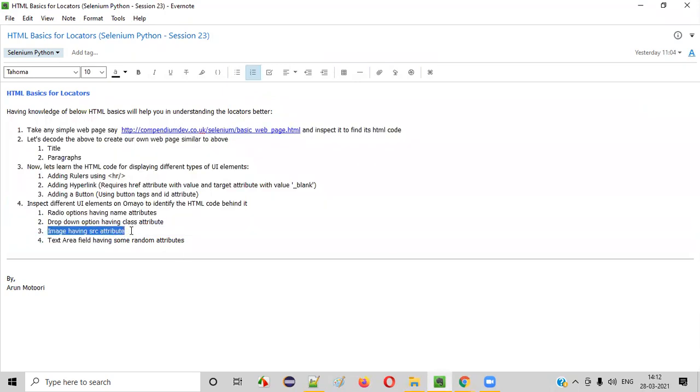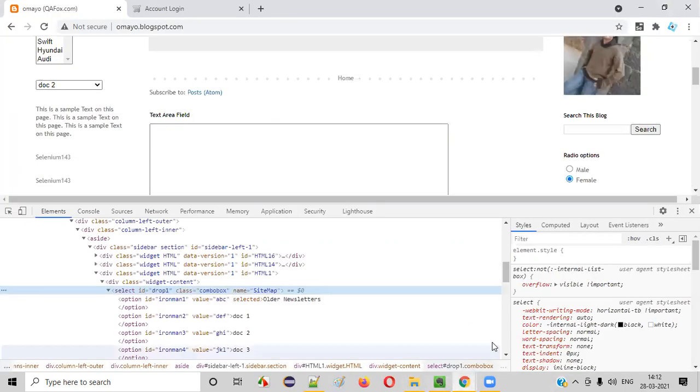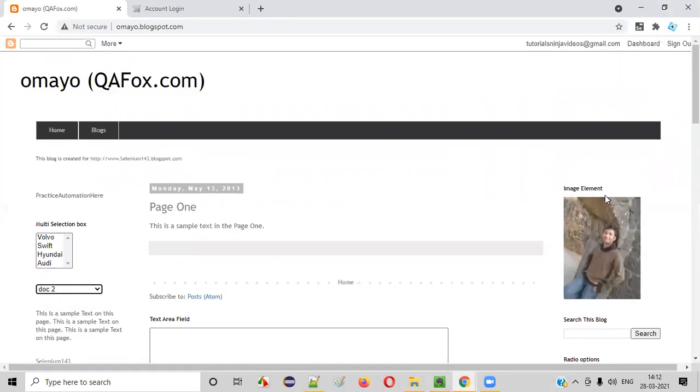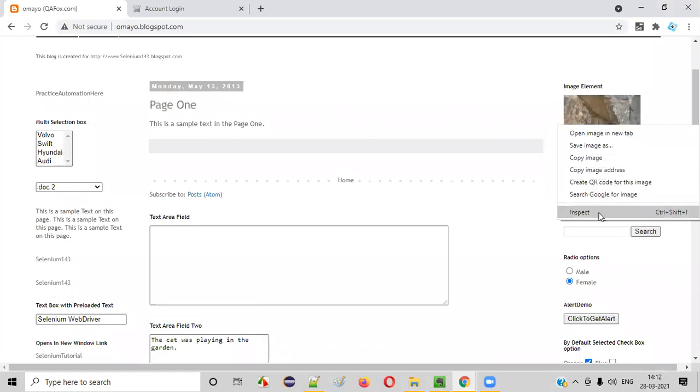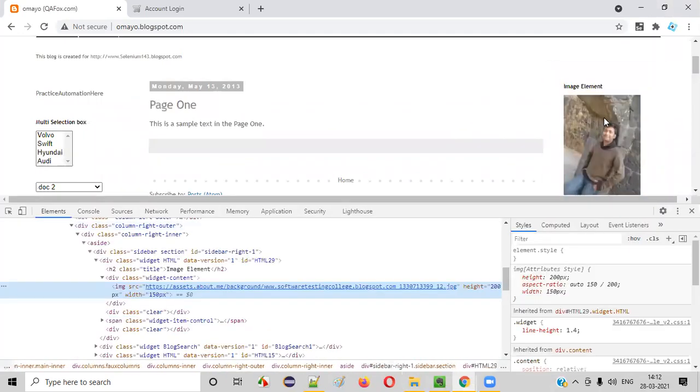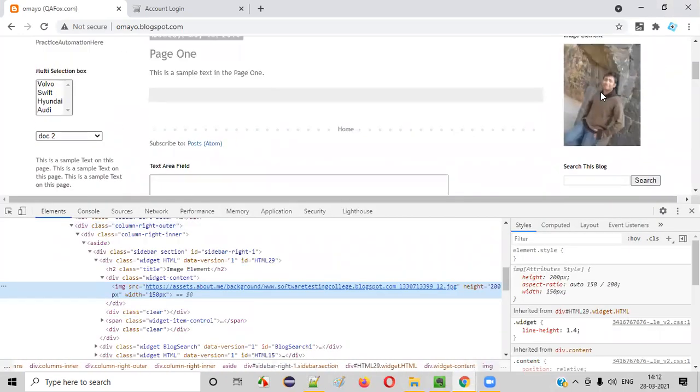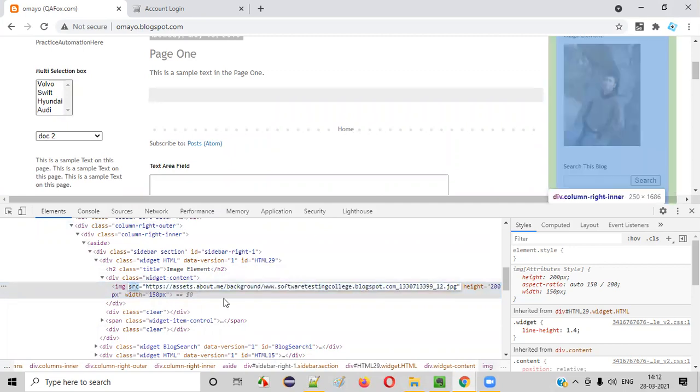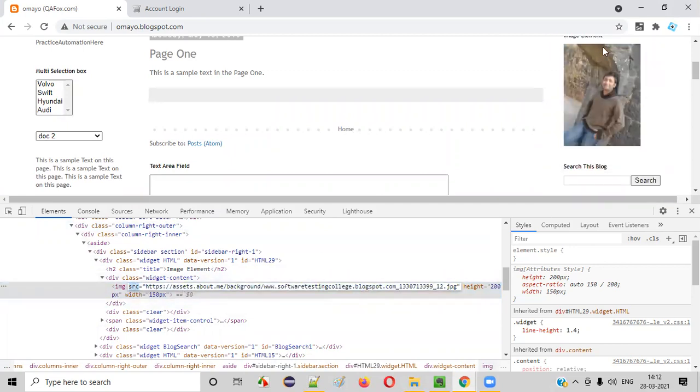The other UI element I can explain in terms of HTML is this image, guys. If you go to this page, you can see there is an image here. Right click on this image and inspect it. Images generally have the img tag and the src attribute, guys. So what is this src attribute for this image? This is an image, right?